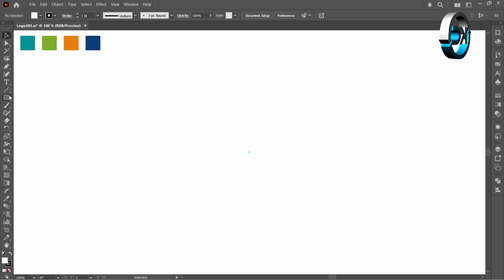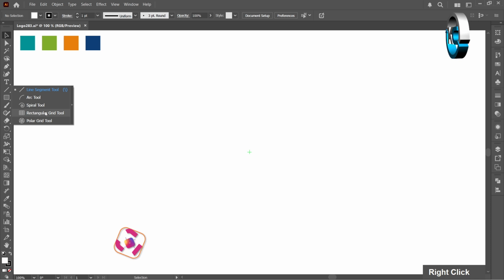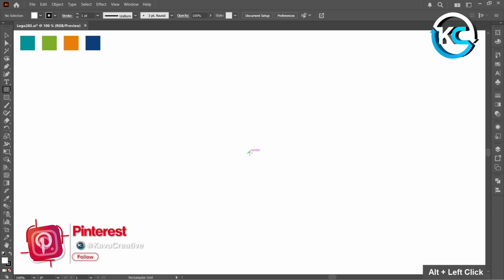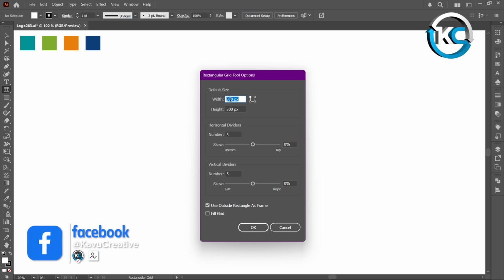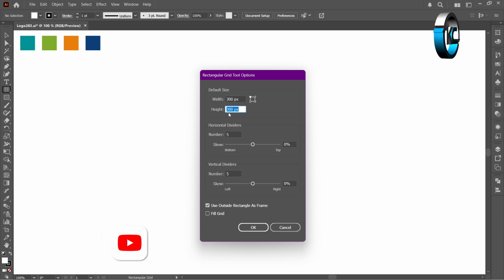Select the rectangular grid tool. Hold the Alt key. Click the center mark. Set the width to 300 pixels. Set the height to 300 pixels.